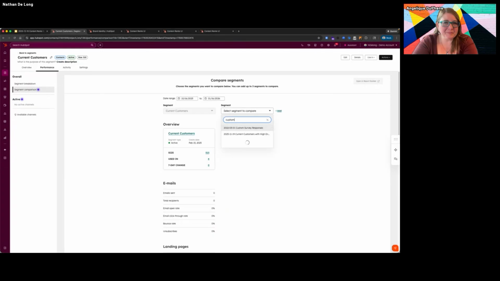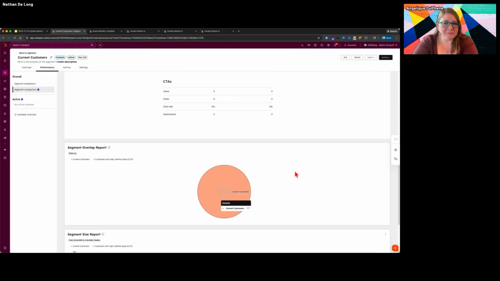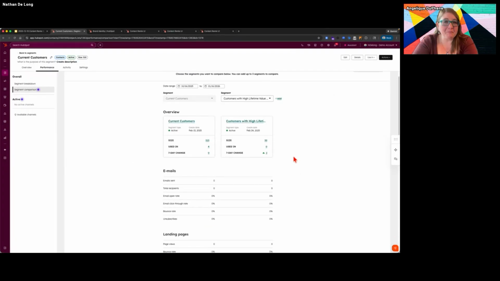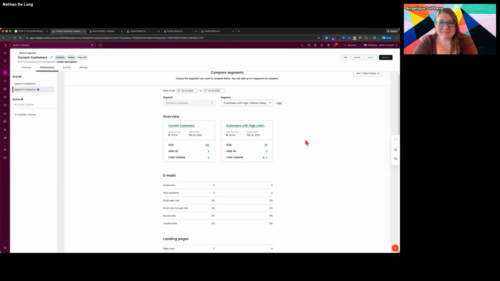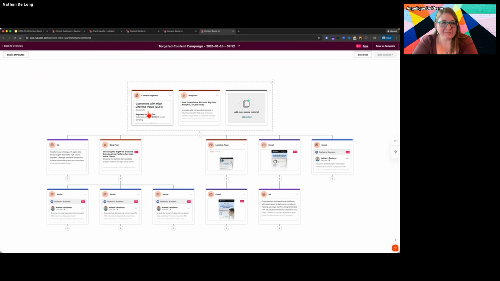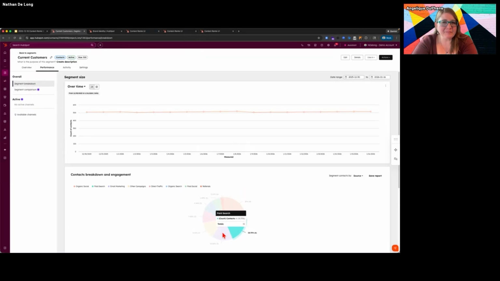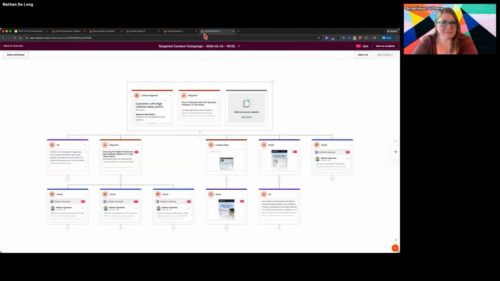So for example, let's say I have my current customers and then I have this other one, customers with high lifetime value. HubSpot will give me things like overlap reports, comparisons between those two different populations. You can compare up to 3 at a time like this, but these are all great steps when you're thinking, I want to do a content remix that's associated with a specific segment. What kinds of assets should I create? The segments tool is going to tell you that. It's going to tell you, hey, this is what these people seem to be interested in. Yep.